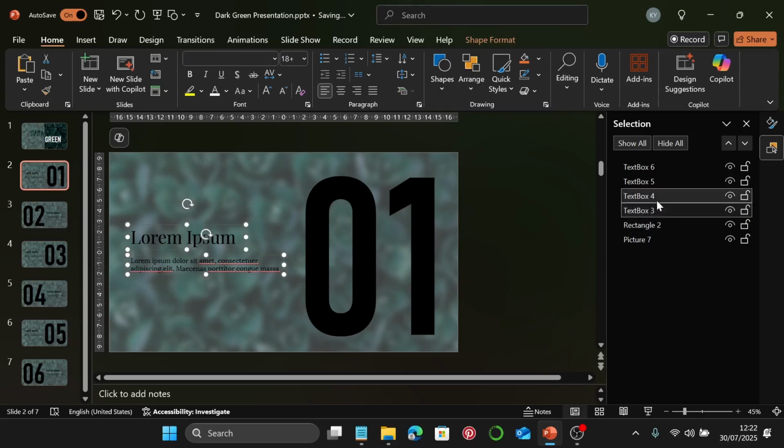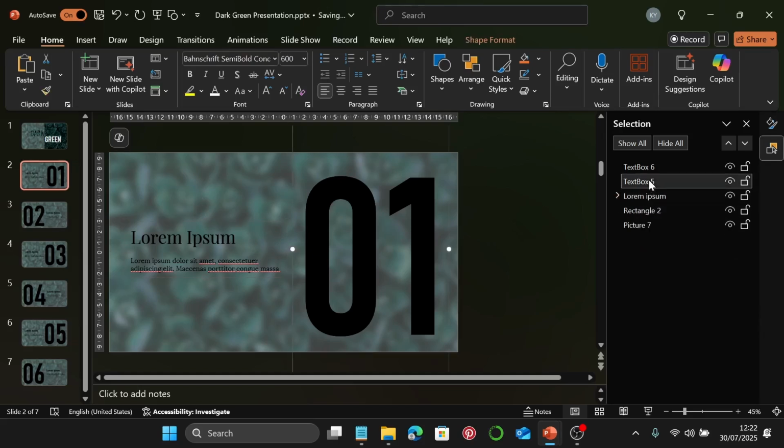Let's select both of them, group it, and let's make this lorem. I'm just going to make it so that we won't mistake it for our number text, and I'm just going to name it lorem ipsum. So the group is lorem ipsum, and let's minimize this. Now we have text box 5 and 6, which are the numbers.